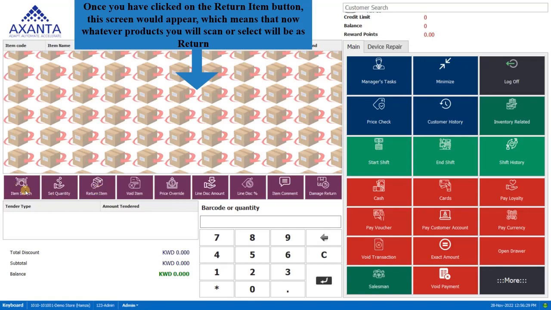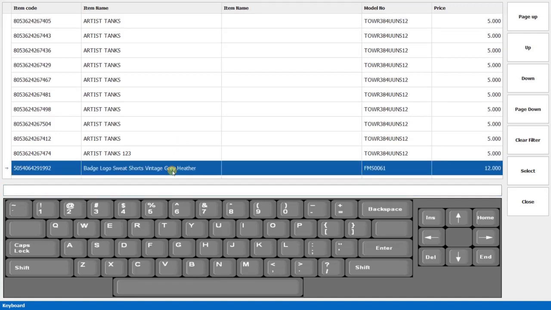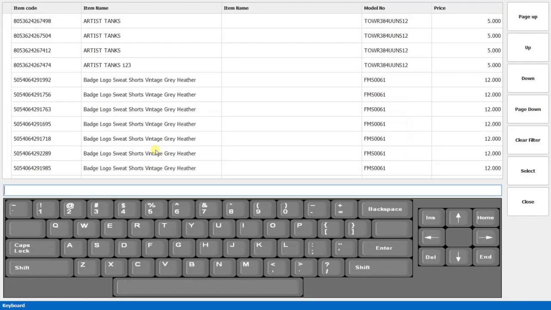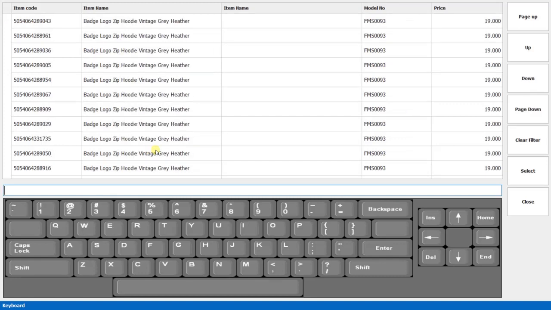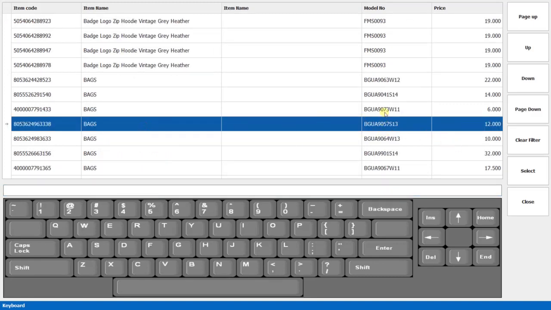Then we'll scan or select the product that the customer wants to return. So let's say he wants to return this product. So we'll select this, and now you can scan or select the product that he wants to buy in exchange of this product. So we'll click on this item search, and let's say he wants to buy this bag product in exchange of that product. So we'll select this.